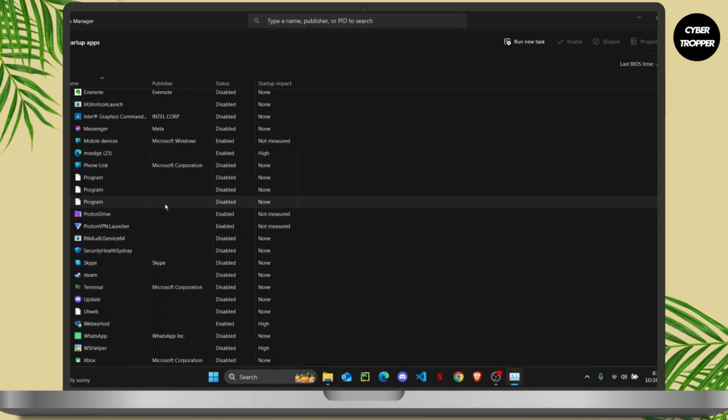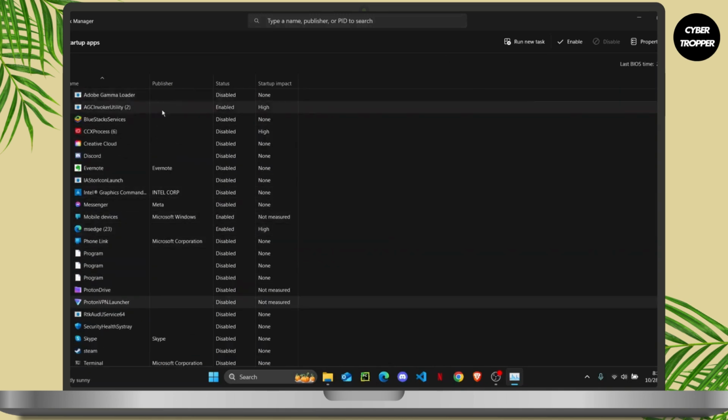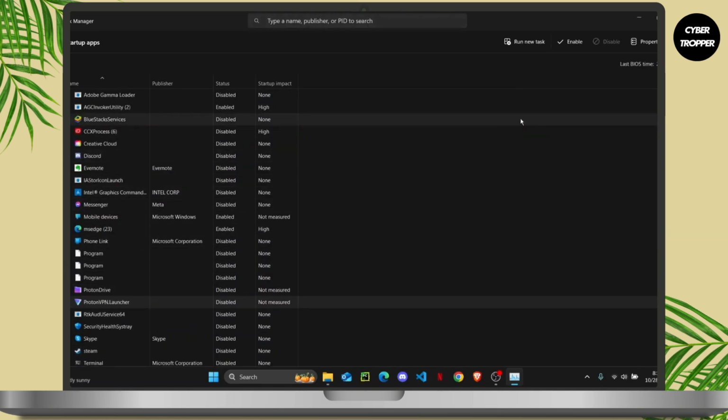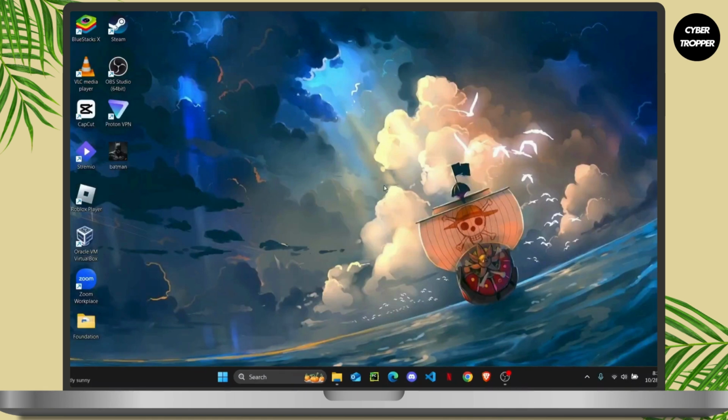So right here, here is this file called Proton Drive. It's enabled right now, so you are just going to disable it. So you're just going to find some of the files whose startups are enabled. So you just want to disable all of the unnecessary startups. This will increase the performance of your PC significantly. So this is the first method.